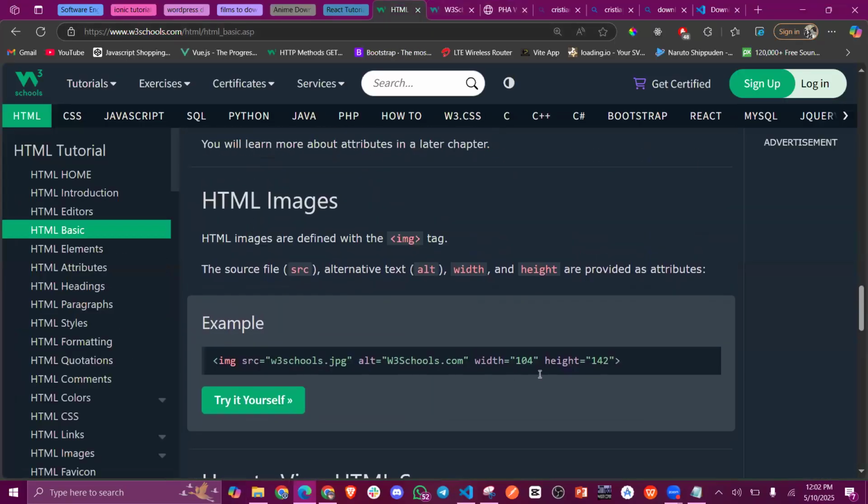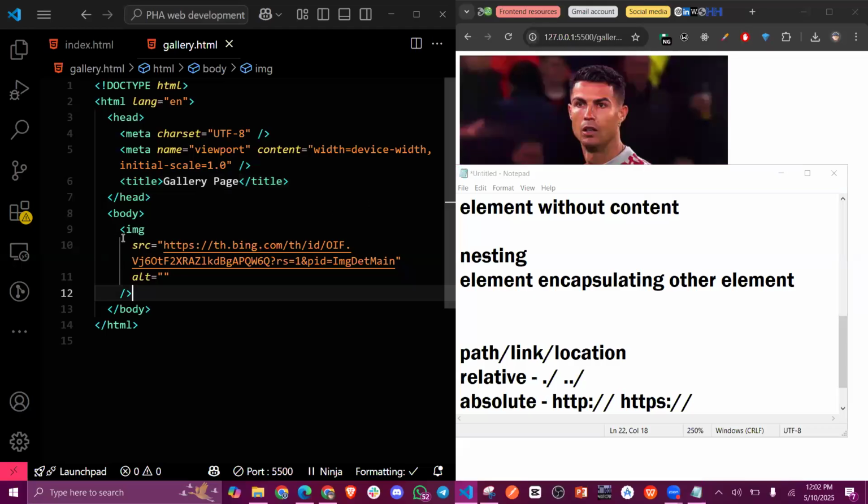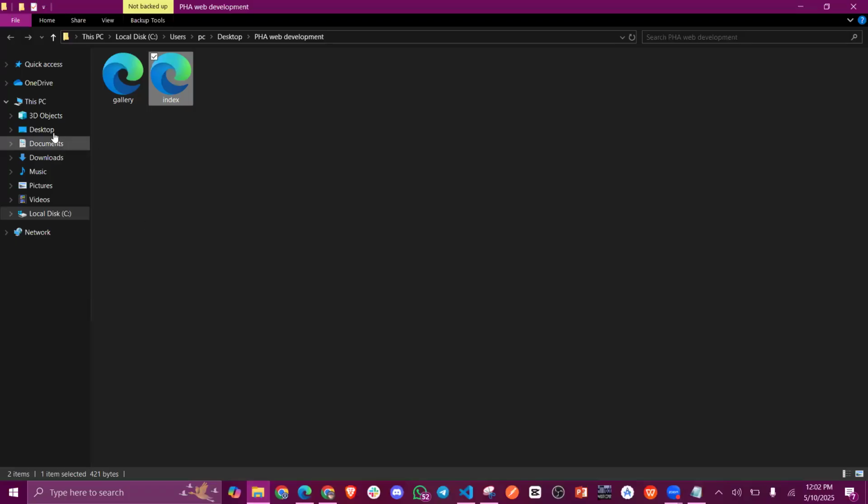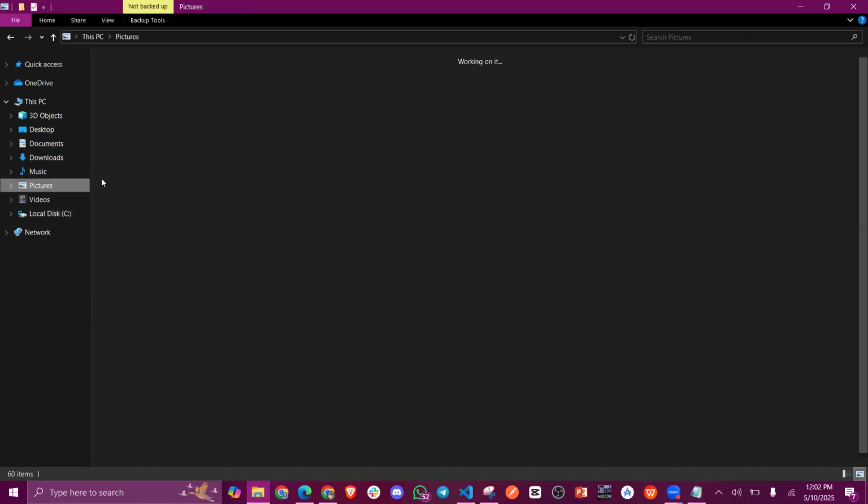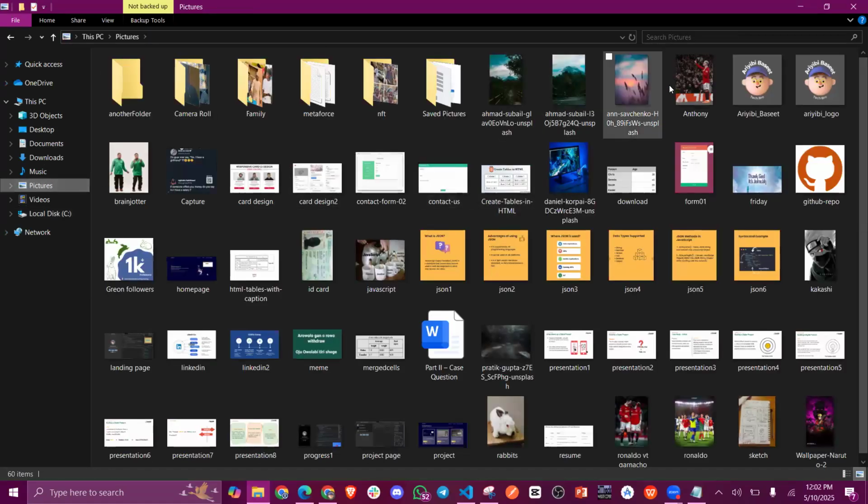Then the next thing we have here is HTML images. So I've done that. So here I'm using absolute path. So let me use relative path. So let me just check some random pictures I have here. Okay, so let me use this picture.